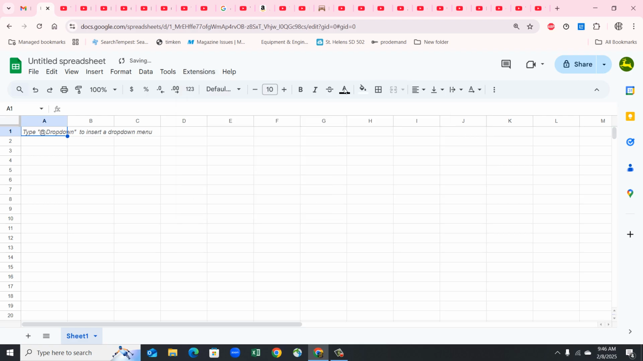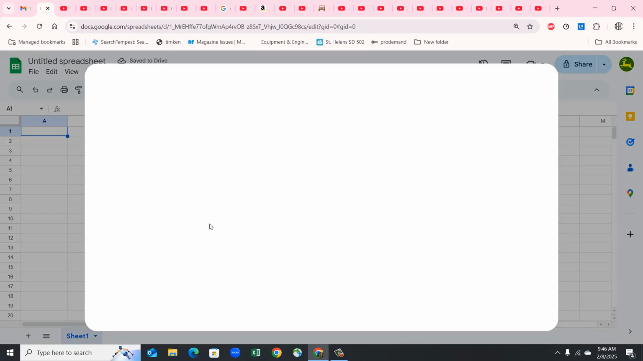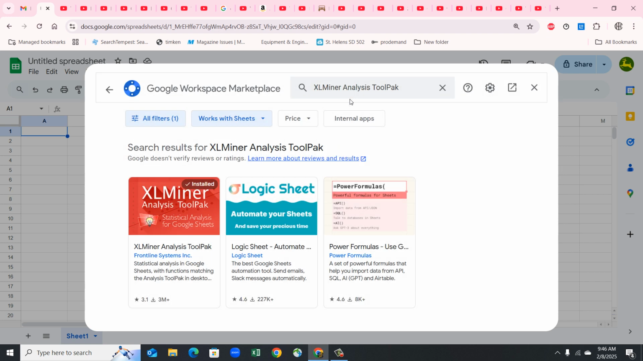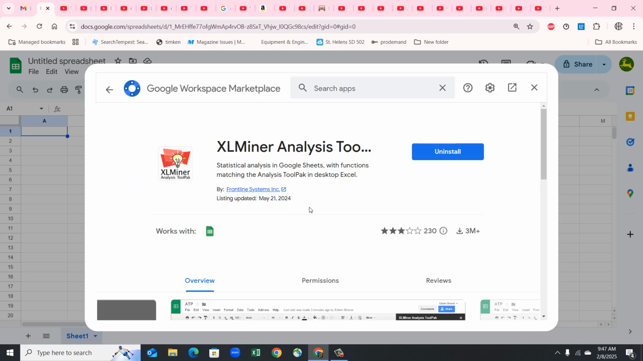So if you go to Get Add-ons, and you come into here, search right here, XL Miner. That's it right there. For a few years, this was totally free and it was awesome. And then they started locking it down and charging you for it or whatever. But now it's free again. So anyway, this is what I would do, and just install it.